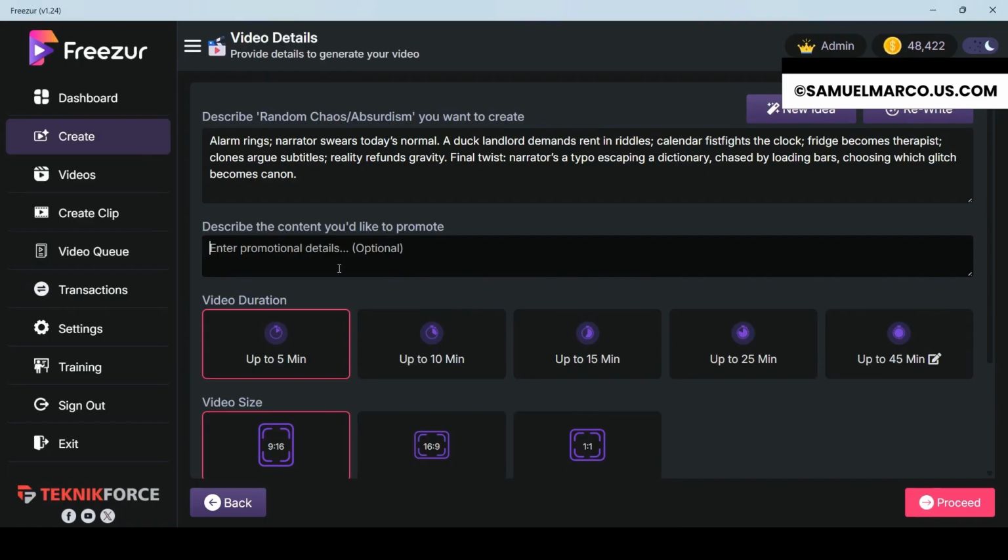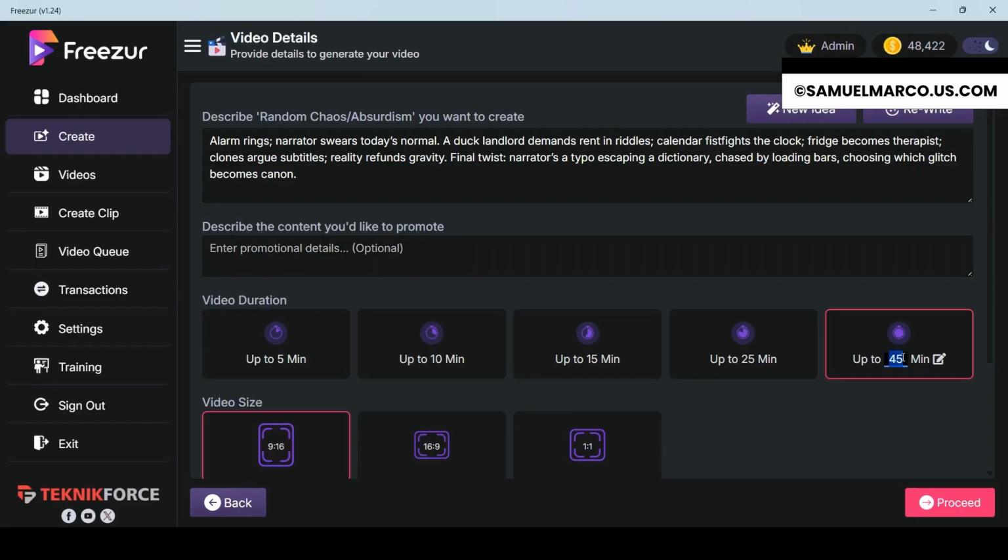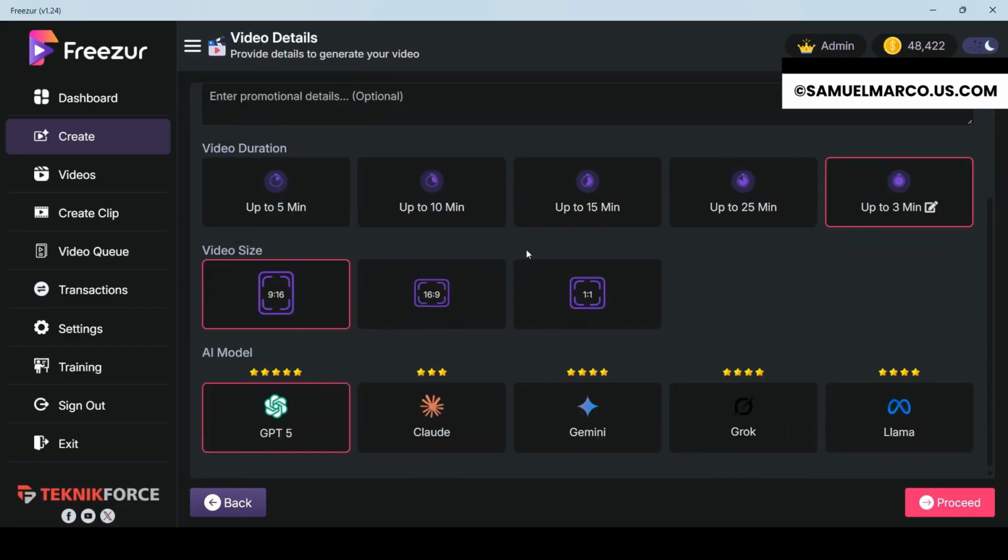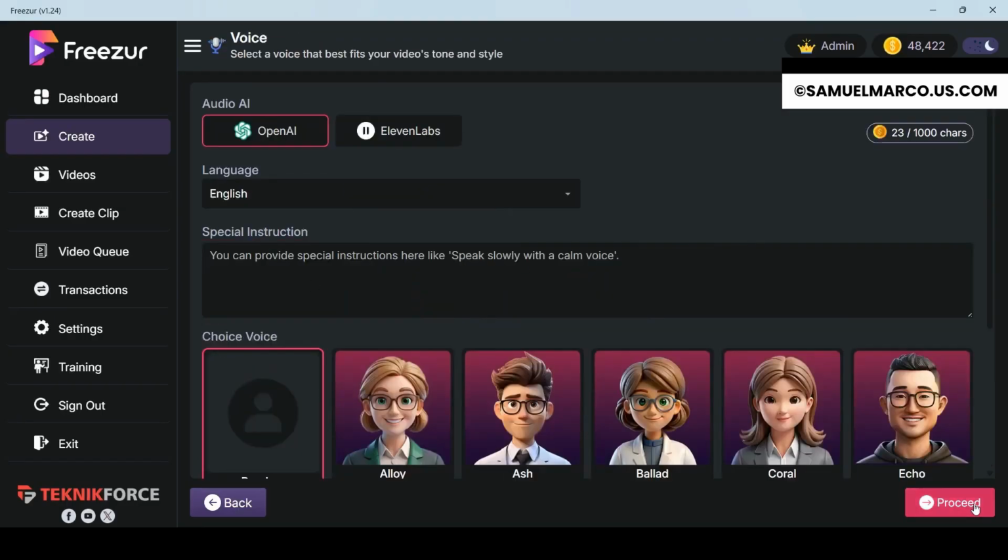Next, choose the video duration. You can select from 5, 10, 15, or 25 minutes, or set a custom duration. Then, choose the aspect ratio and select your preferred AI model. Once done, click Proceed to continue.